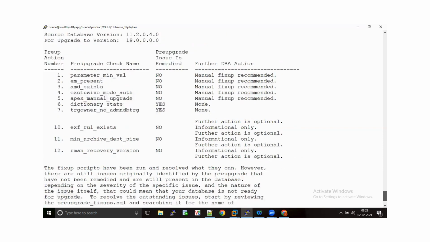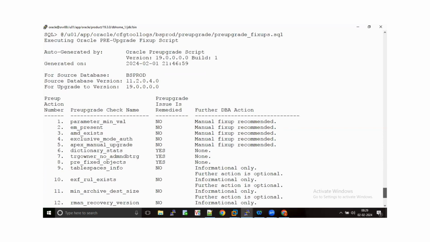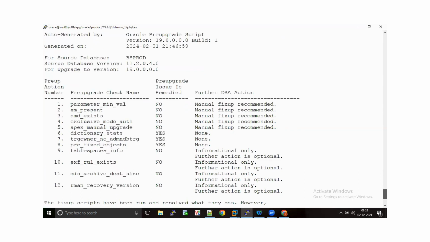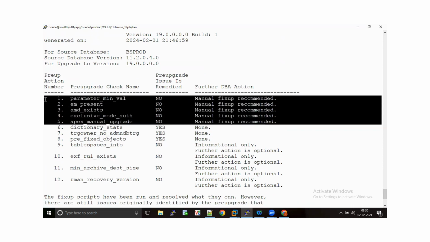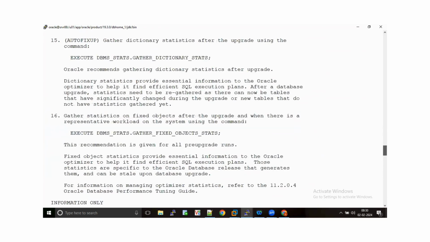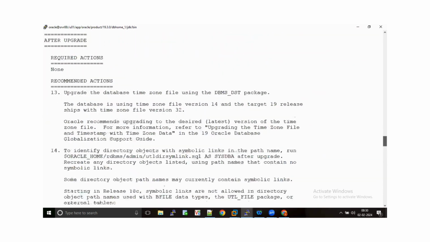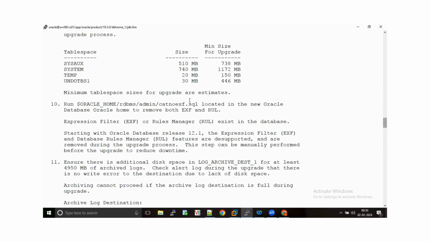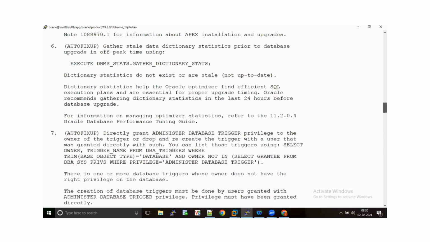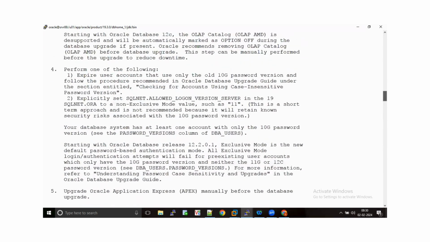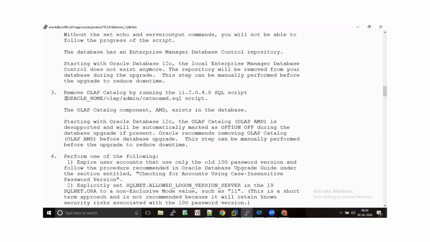So it is giving some result here. These are all the things we need to do manually to fix it. What are all these? There are some scripts that need to be run, right? This one we have to run. This we did not run before downtime. This one we did not run.